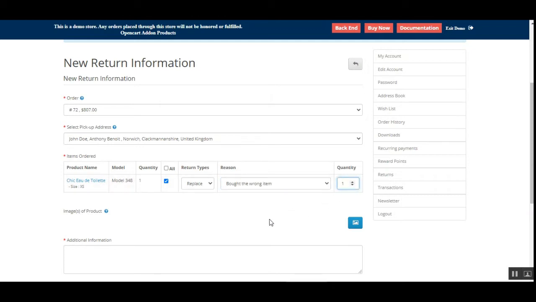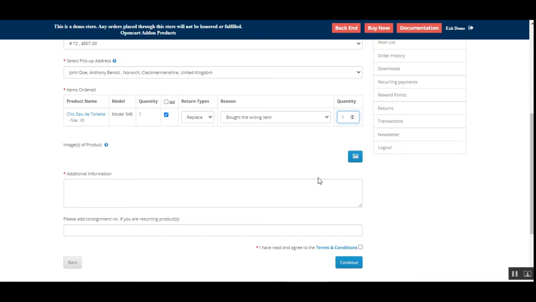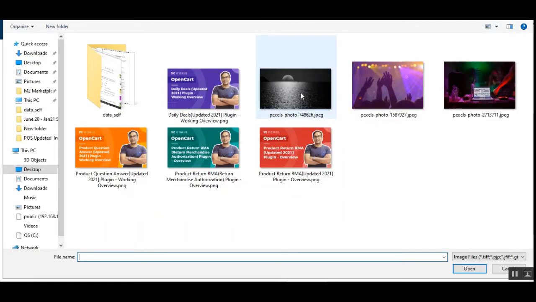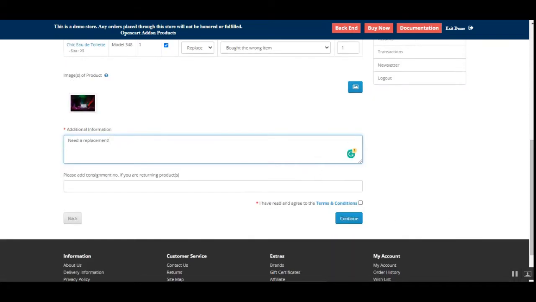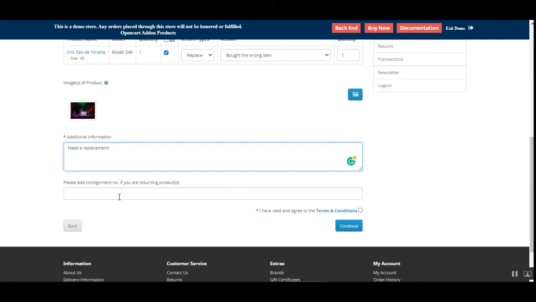I'll choose the quantity. If you want, you can also upload the images of the respective product that you're going to return. So for now, let's update this one, and here I'll mention need a replacement. Okay, and we can also enter the consignment number if we are returning the products there. So for now, I'll just enter one of the demo consignment numbers.